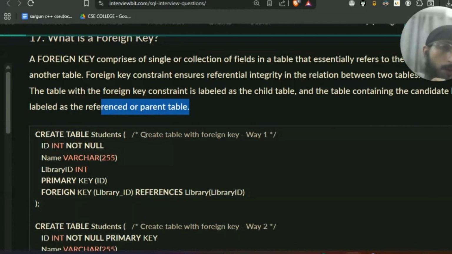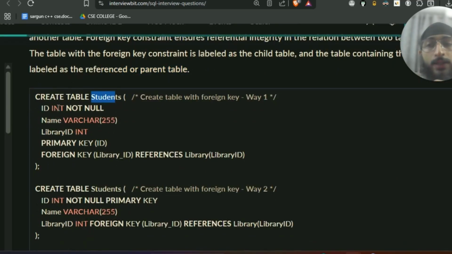So now create table students, id int not null. Our aim is to create a table with a foreign key, which is the first way. I'll discuss the second way too. So create table students, id int not null, name varchar 255, library_id int, primary key id and foreign key library_id references library id. All right. So that is one way.